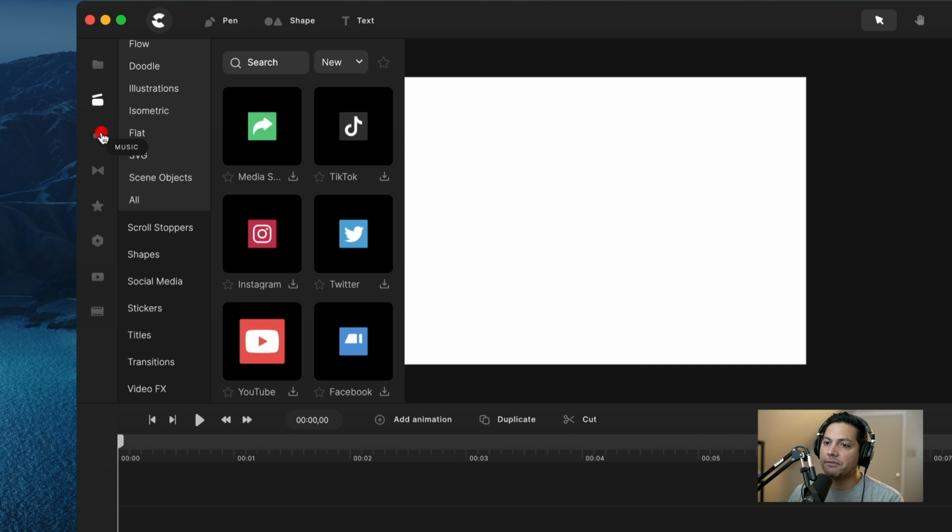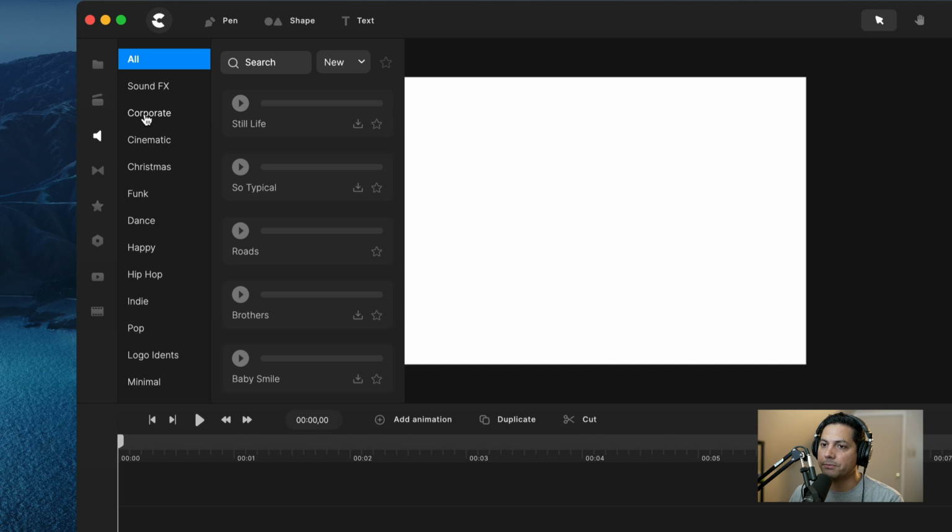Alright, underneath that, we've got music, and you can choose sound effects or music, with different options for different themes you may have. Download those, and again, they'll be in your files, and then drag those into your canvas to use for your sessions.